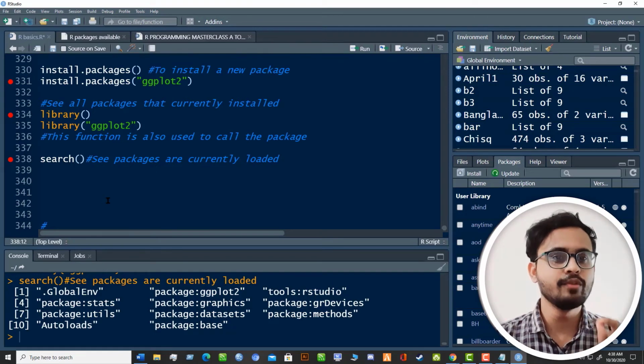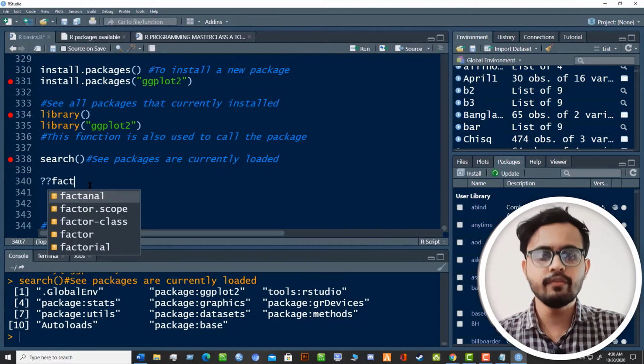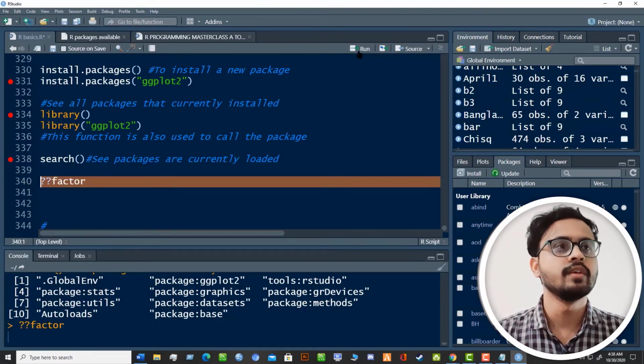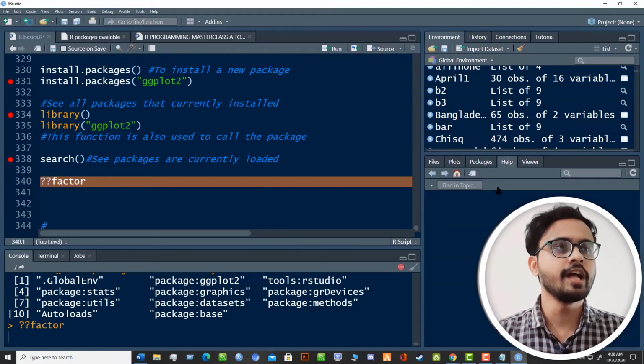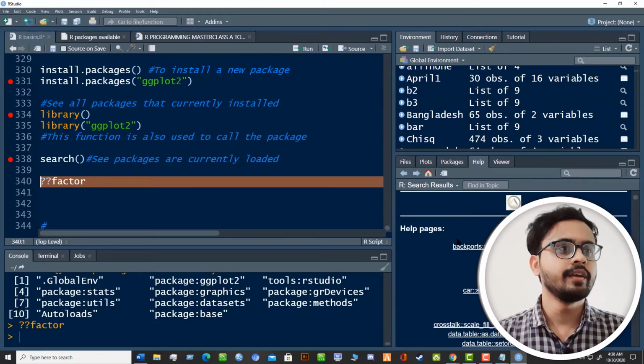Now let me give you a little bit more of an idea about how to ask for help. For example, here we used a lot of functions, right? Let's say we use factor. Now if I give a double question mark and use factor and just run this, you'll be able to see in the Help tab that a new window is coming out, right? A new window is coming out with a lot of options.